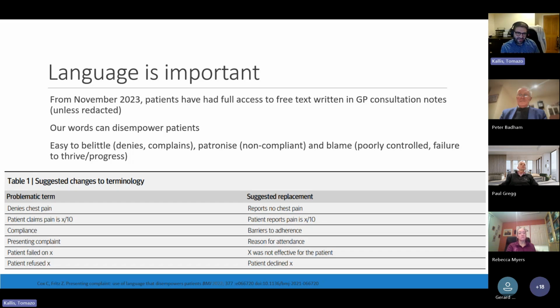And actually, it's really easy to belittle patients, to potentially patronize or blame them just by the way that we frame things. So there are some problematic terms on the left-hand side. You may see "patient denies these symptoms," whereas actually, is the patient denying them, or are they merely reporting that they don't have those symptoms? So you'll see many of these phrases used the more you come in contact with clinical notes.